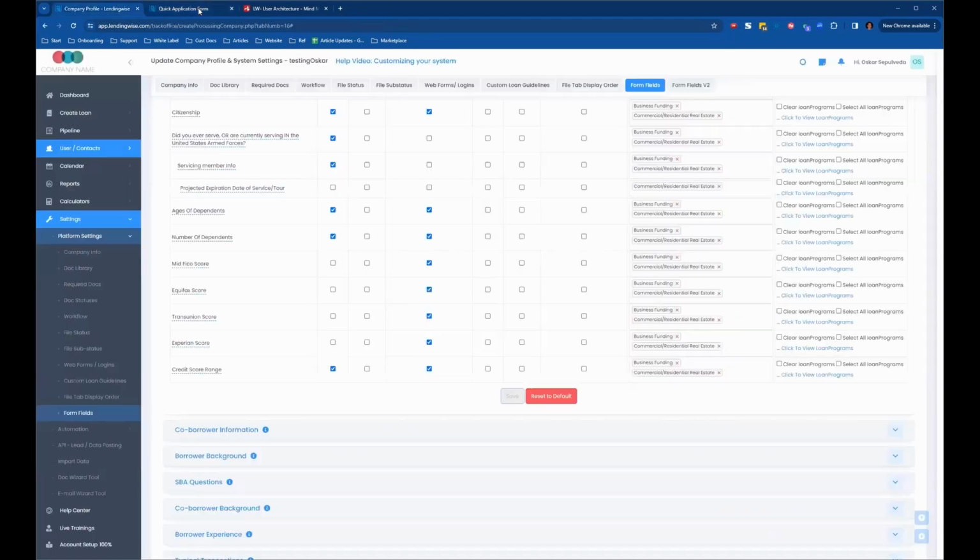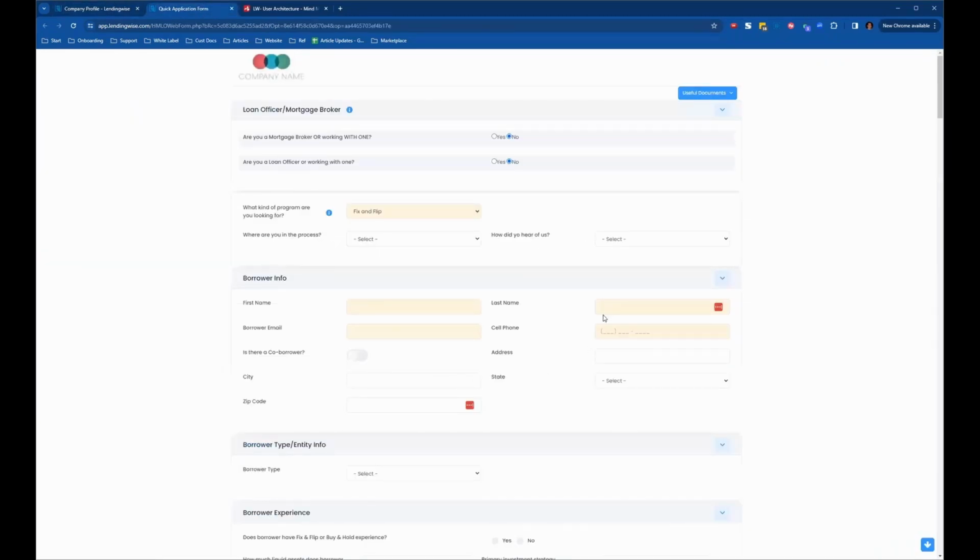So that's changing the application. That's how simple it is. And you just go section by section, right? and edit and choose and customize your application to make sure you're collecting all the information that you want to make sure you collect from the borrowers. So a couple of other things I want to show you back there.